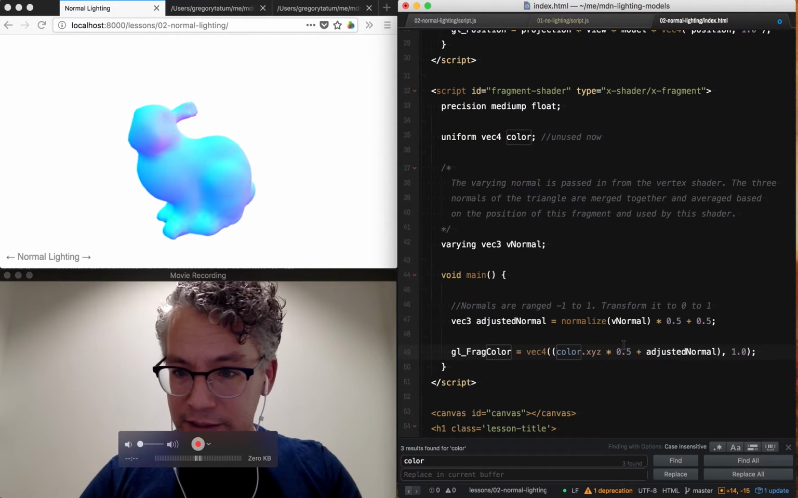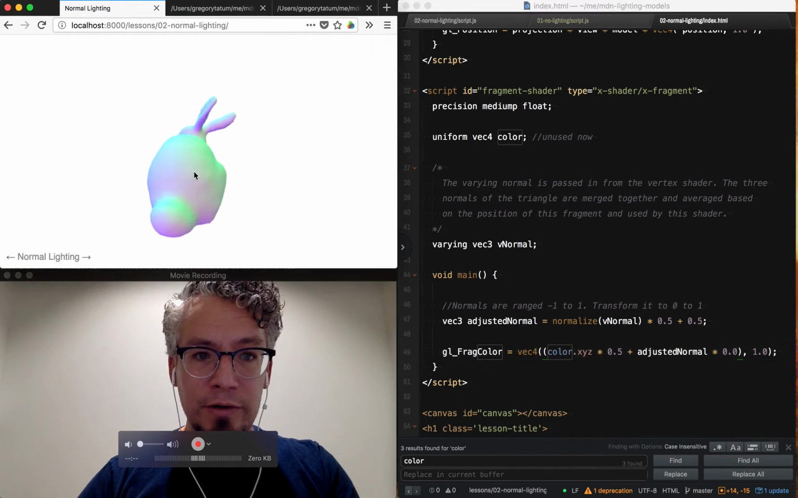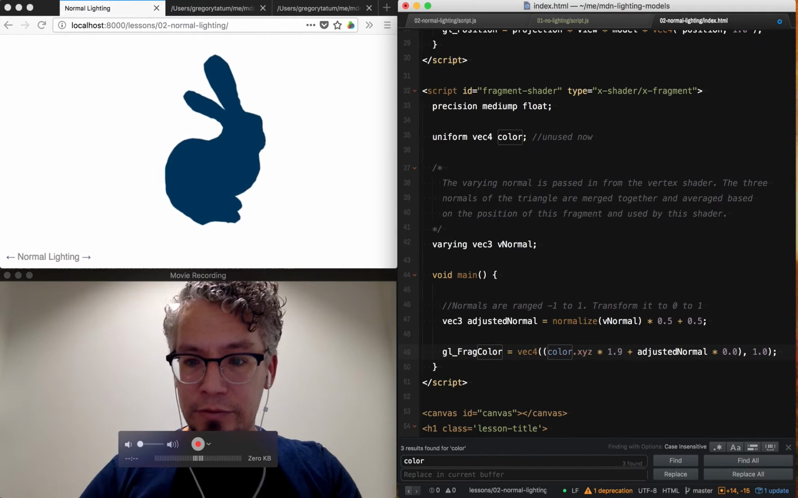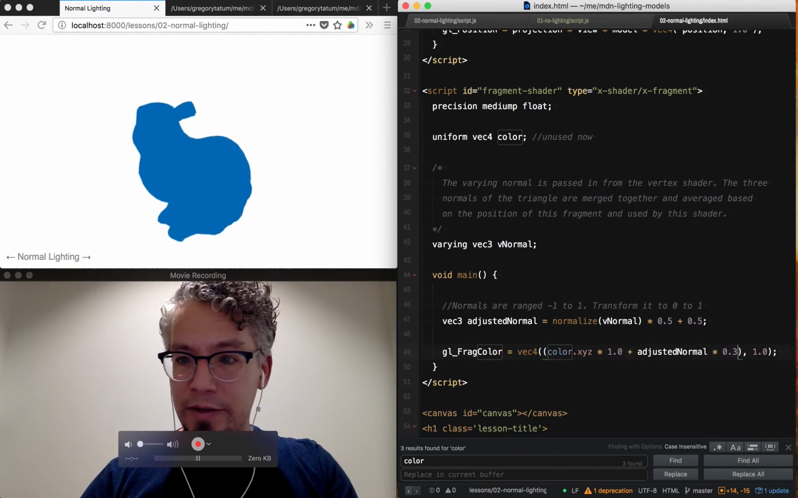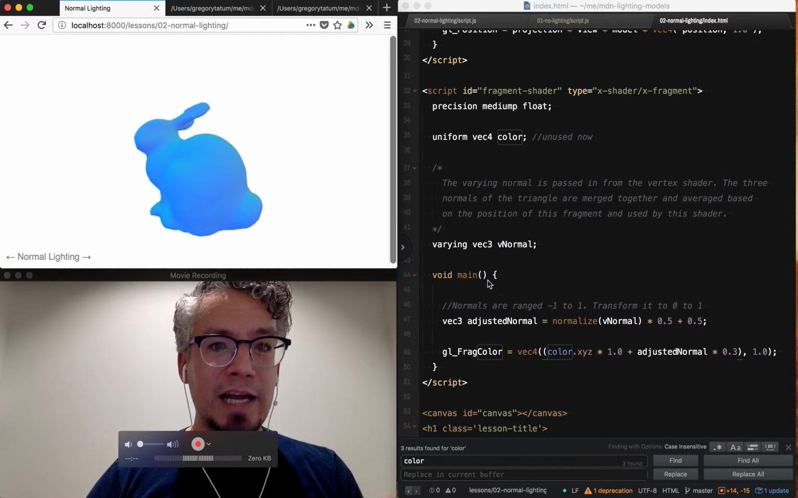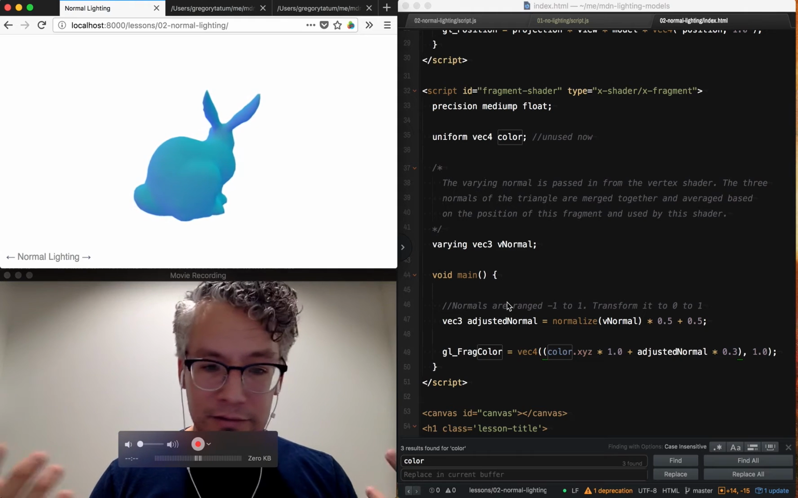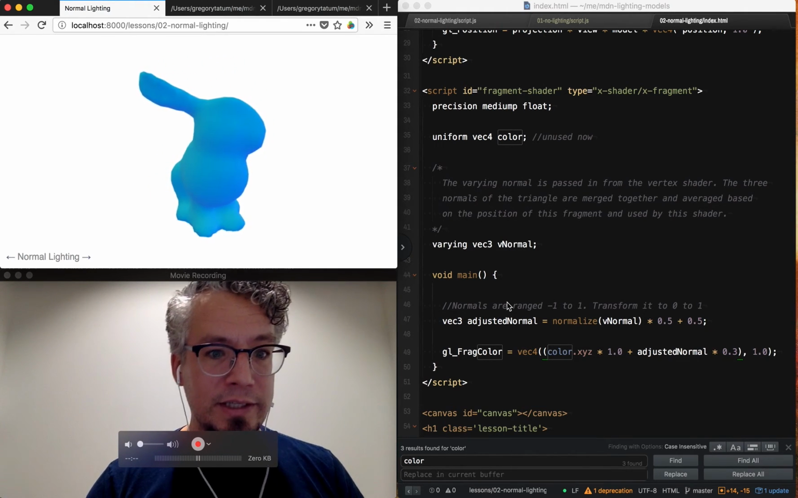Let me see if I can dial it in to be somewhat interesting. So we'll multiply by 0. There's the original color, which is kind of a blue. Let's turn it to 1, and then dial this up a bit. You can see now it almost looks like a lit bunny just by playing around with some of the values and seeing what I could do with it. So in the next video, we'll figure out how to start to use this as a real thing.